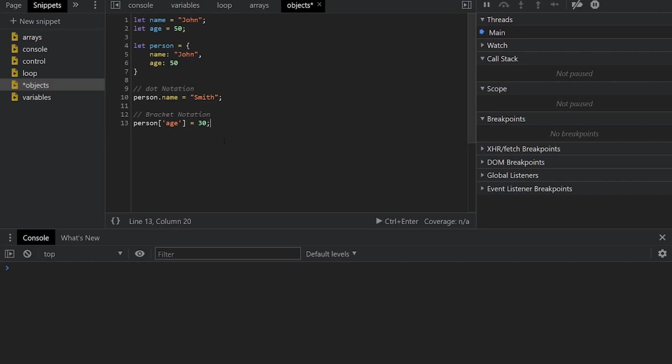Now if you want to print this object, you can simply go with console.log(person) and it will print it. Now if I save that and execute the code, you can see here I have this object where we have the name Smith and the age 30.